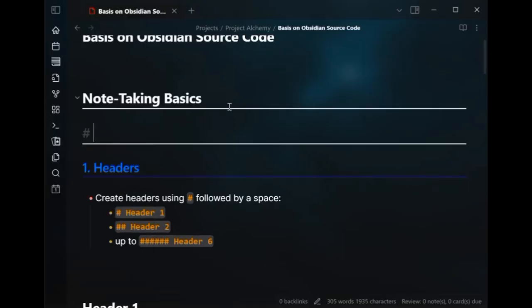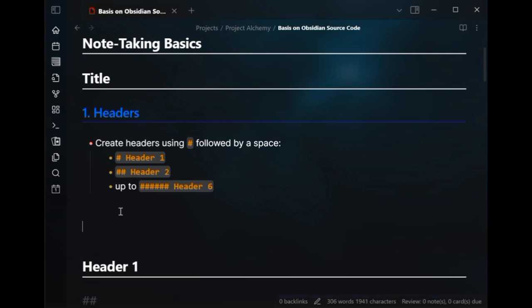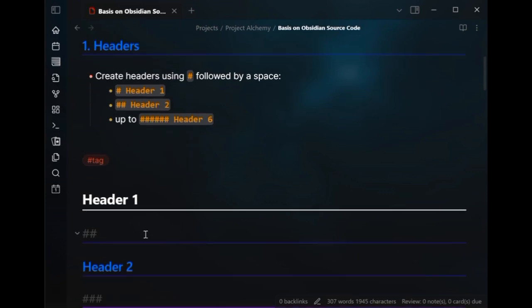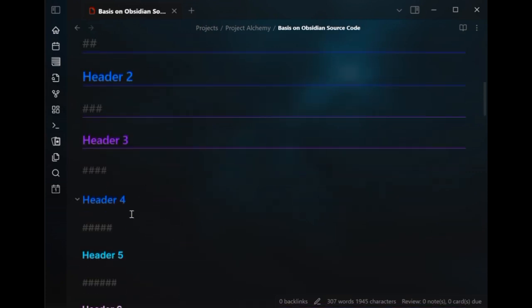Let's talk about headers. So you see this title, which is bold, large, and underlined. This is called a header. You will create a header using the hashtag button, but make sure there is a space between the hashtag and the text, or else it will change to a tag. And I'll explain about this later.